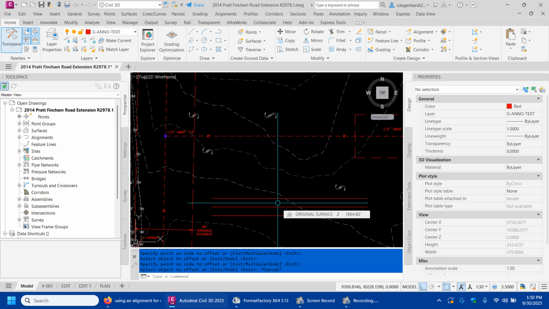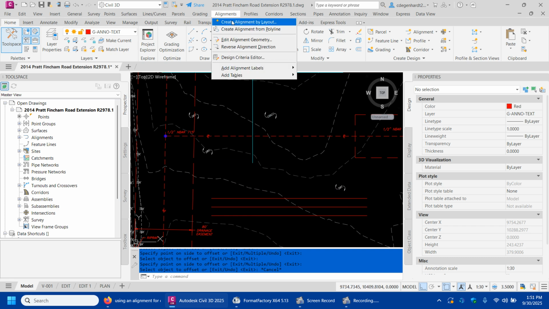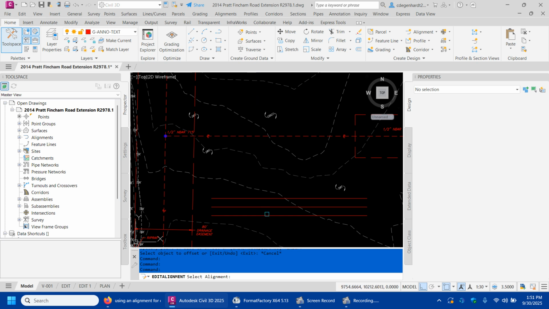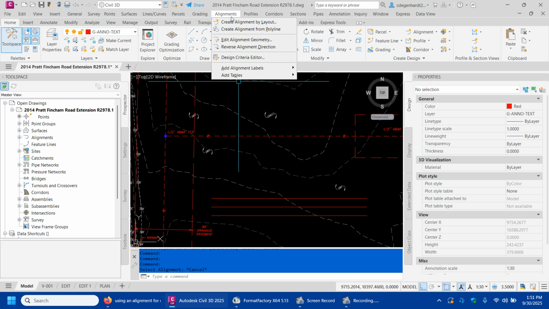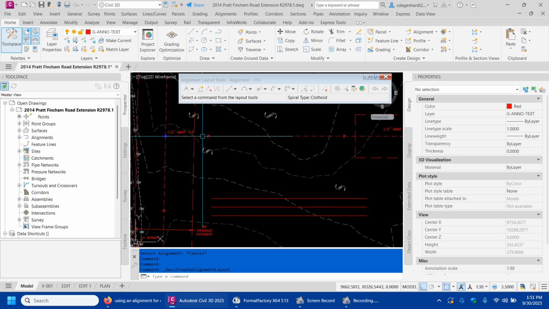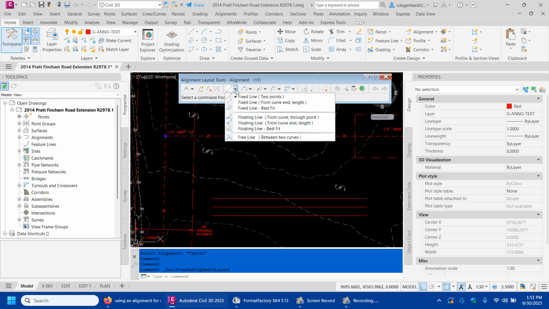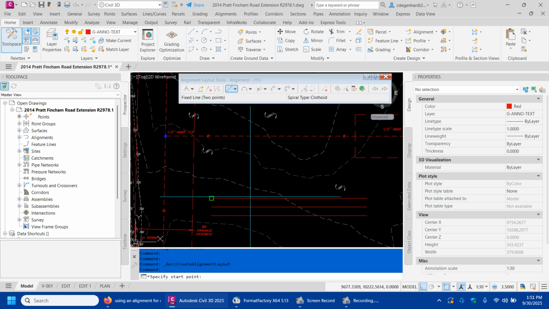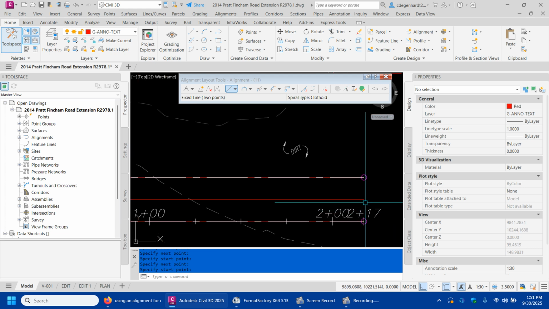And then you need to come up here to alignments, edit geometry, or the layout. Alright, so I need a fixed line, 2 points. So I pick here, here, and here, and here. Alright, because this is where we want the circle.